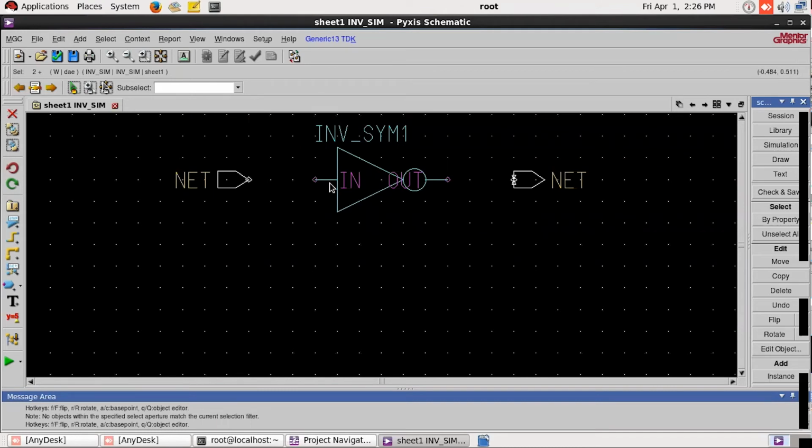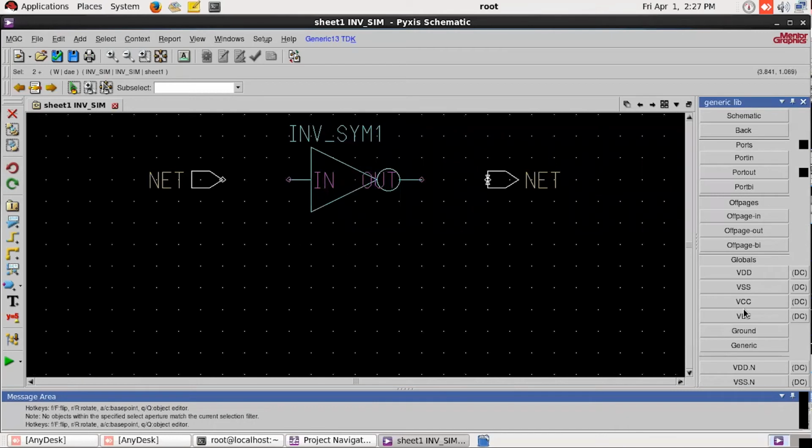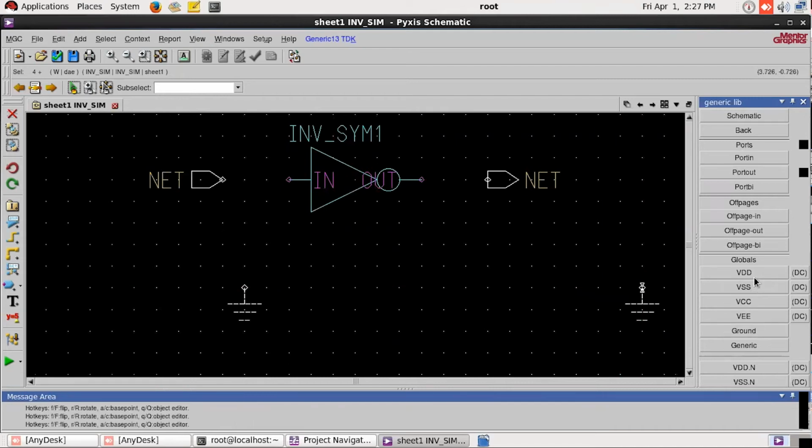Now I have to give some input at this inverter, like 0, 1, 0, 1, 0, 1. Whatever input you give at the input side of the inverter, you will get the inverted output. For that, I'm going to the library, the generic library. Here I'm taking a ground and placing it first. One more ground I am taking for supplying the VDD, and I am taking the VDD symbol also.